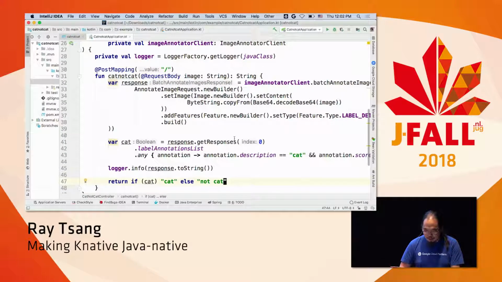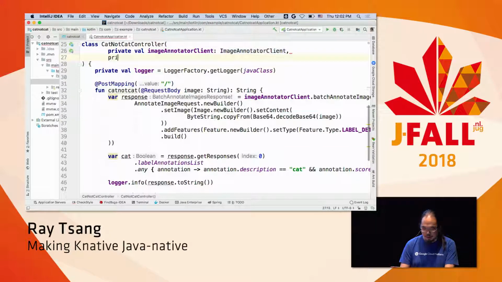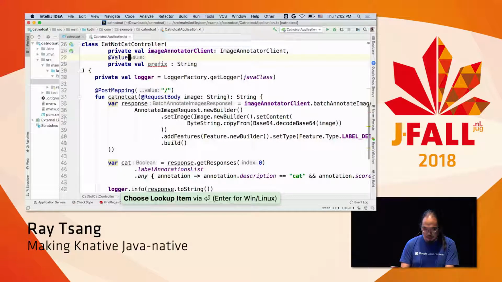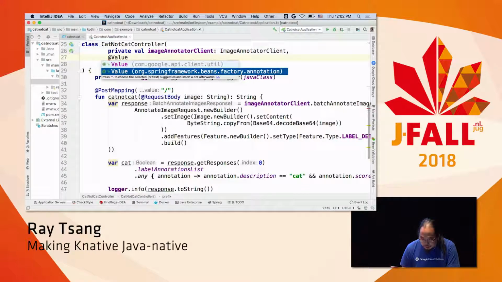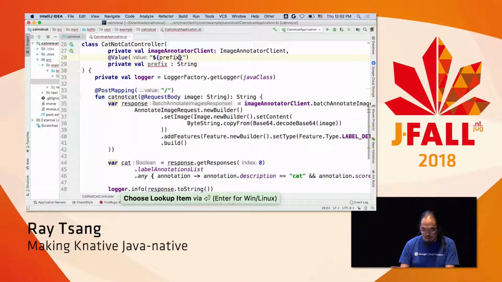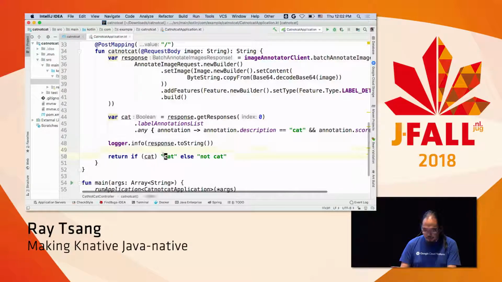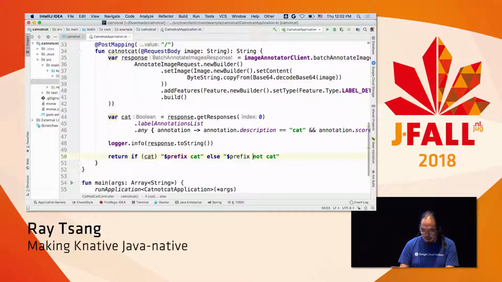And maybe to make this a little more interesting, I'm also going to inject a little variable I can configure. I'm going to call this a prefix. It's going to be a string, and it's going to be called value. Sorry, let me make sure this is the right value. That one I need. And I'm going to input this. Basically, I'm just going to say hello here, right? So I'm going to say hello cat, or if it's not a cat, I'm going to say not a cat. So there we go, that should do it. And I'm going to use the prefix here. So hello cat, or hello not cat, right? It's something that we can play around with using the environment variable.